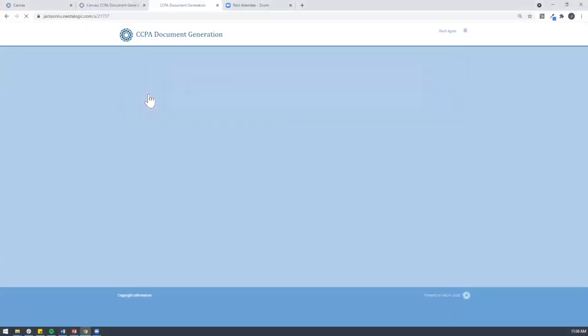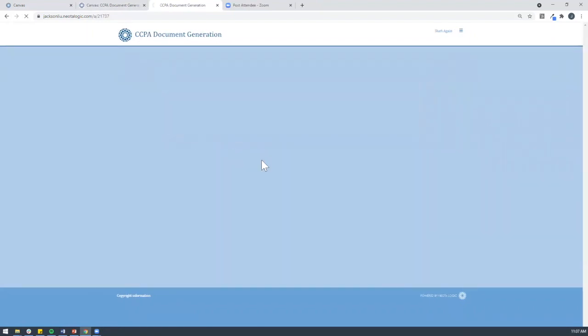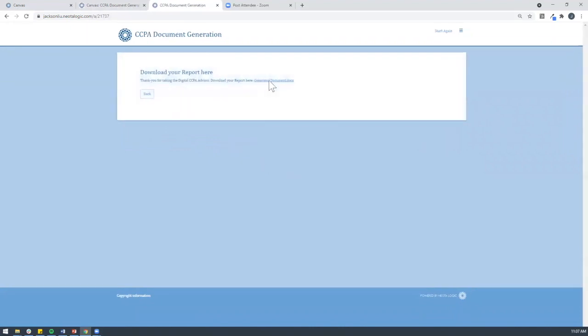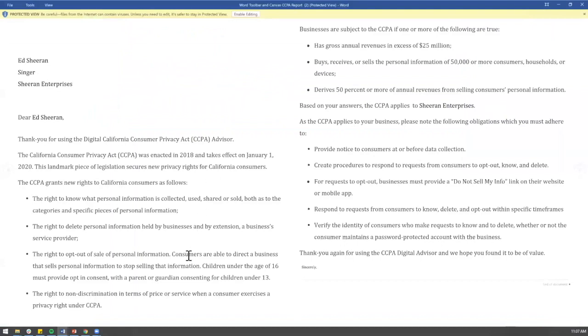And last one for good luck. I'm not questioning my luck here. But let's see another round of logic for when CCPA applies. So let's say it is above 25 million, so we'll go 26 million, and it is no to these questions. This one should still apply because it is above $25 million, and it does apply. Beautiful. And here is the paragraph.